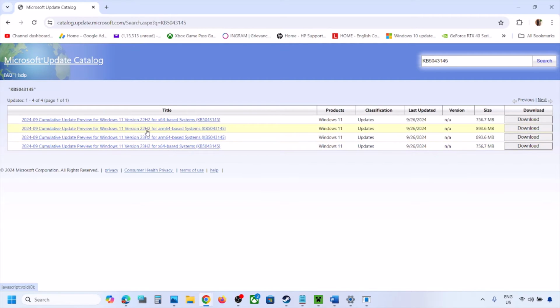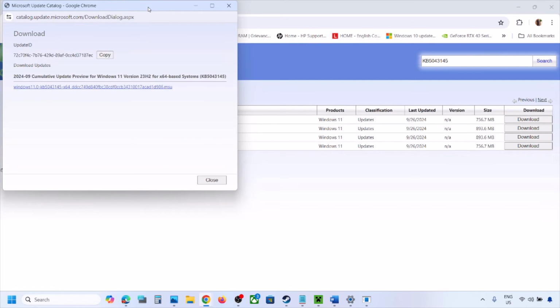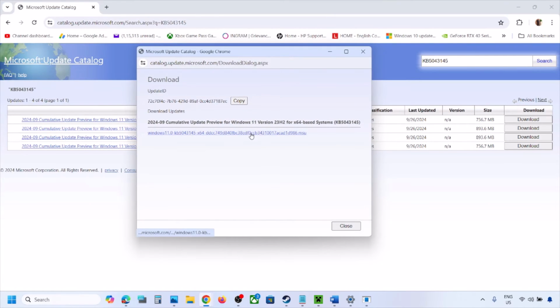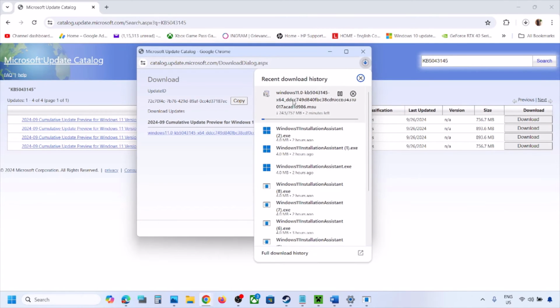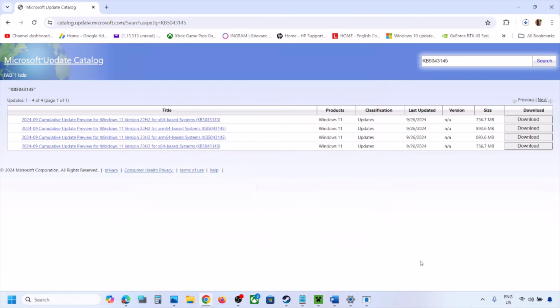If you have Windows 11 version 22H2 and x64 based system, then you have to install this one. If you have Windows 11 version 24H2 x64 based system, then you have to download that update. And this is just an example. So click on download and then click on this blue hyperlink and let the download complete. Once the download is complete, you can just click on this file and then you can install the update manually from Microsoft Update Catalog website.